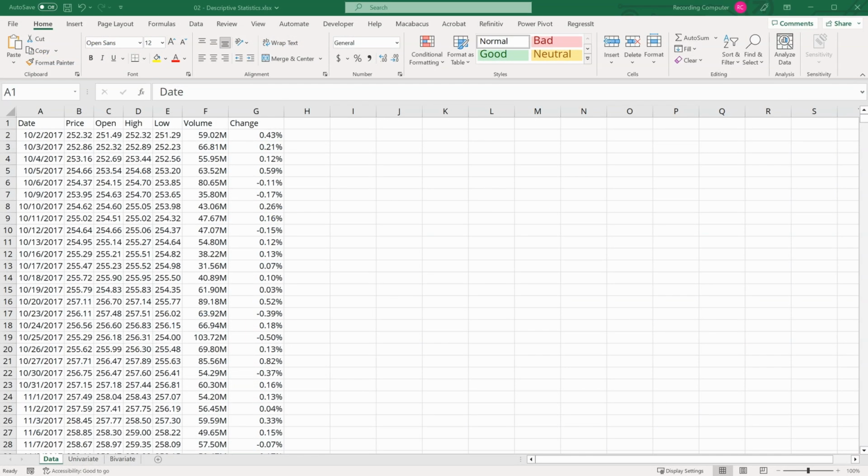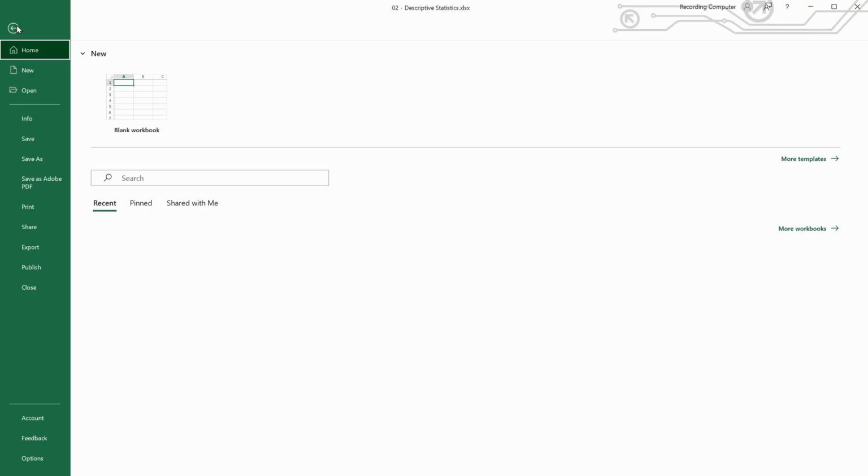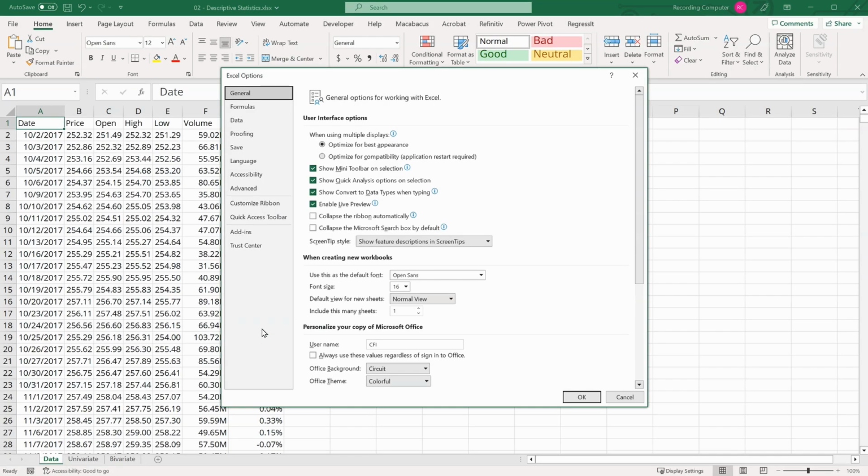In this video, we're going to explore some data in Excel using the Data Analysis Tool Pack. Before we begin, let's make sure we have the tool pack added. Let's go to File, and then Options down here at the bottom.